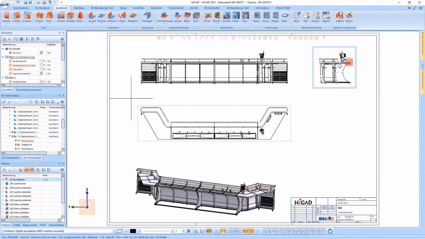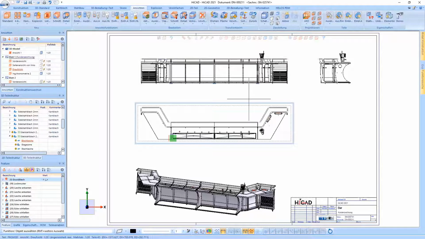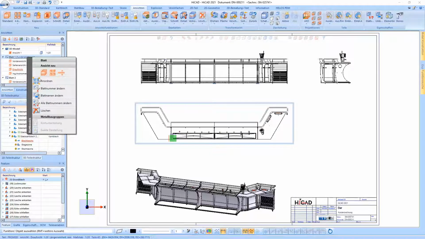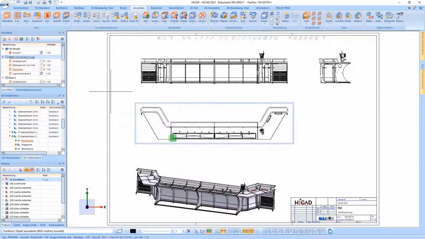For an even more convenient detailing of drawings, there is now a distinctive view frame. This shows exactly which view is currently active. Furthermore, sheet names can now be changed and the limits for sheets and views have been increased to 9998.